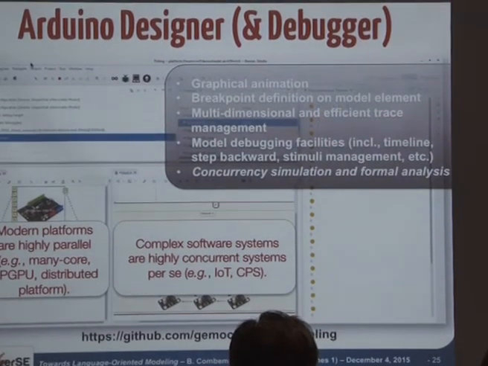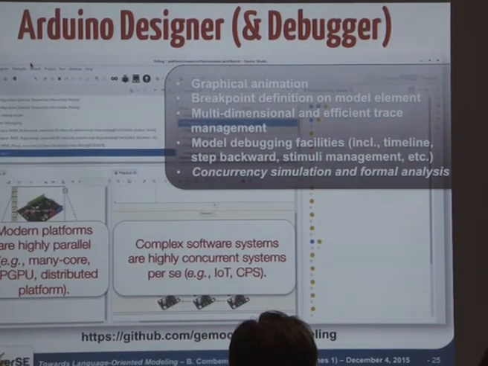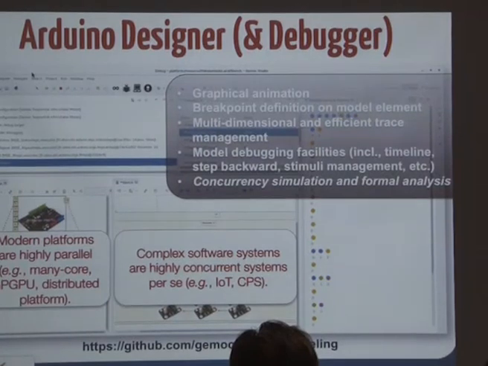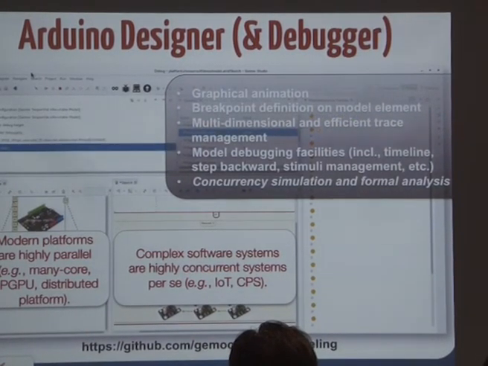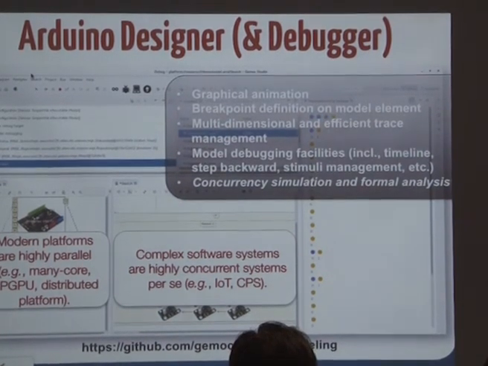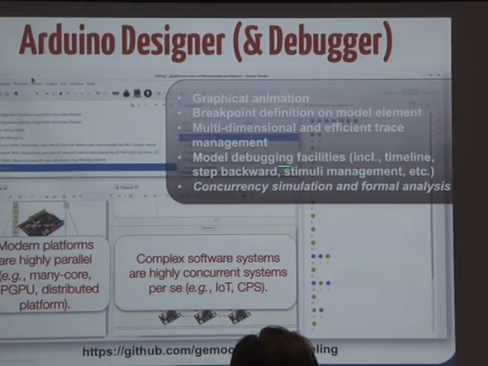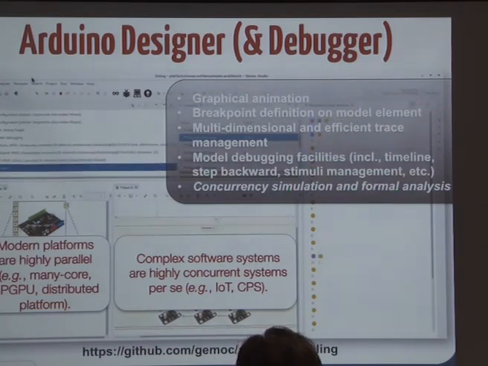And most of the time, a key concern that we want to verify in our modeling languages, in order to take into account some knowledge from the domain, is the notion of concurrency. So we want some constructs in our modeling language dedicated to manipulating the concurrency of the system and its deployment on modern platforms. Which means that we want to be able to simulate and formally analyze the concurrency constraints coming from the system and the deployment of the system.